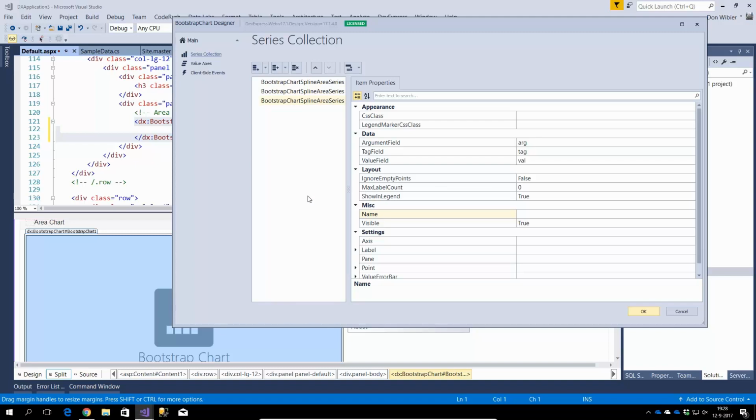And now we need to specify a number of properties here. For each series, we need to specify an argument field, which is one of the properties out of the JSON file in this case, and that will be the period property. Then we need to specify a value field, and for the first one it's going to be iPhone. To make it look a bit nicer I can specify a name as well. So this is going to be iPhone.